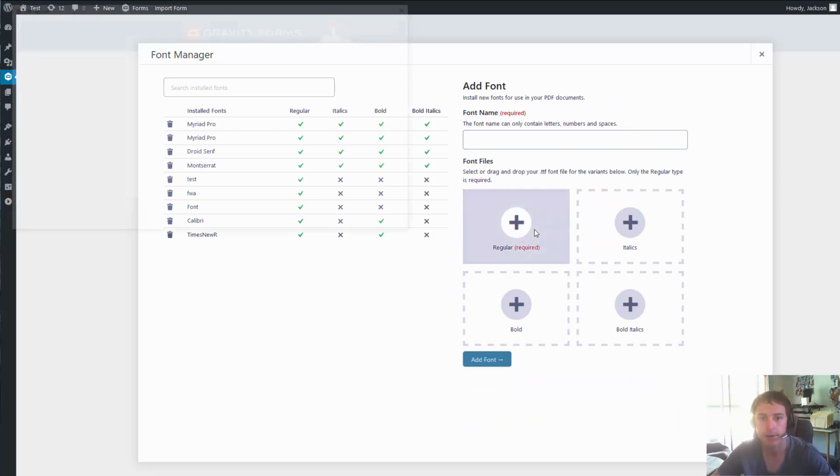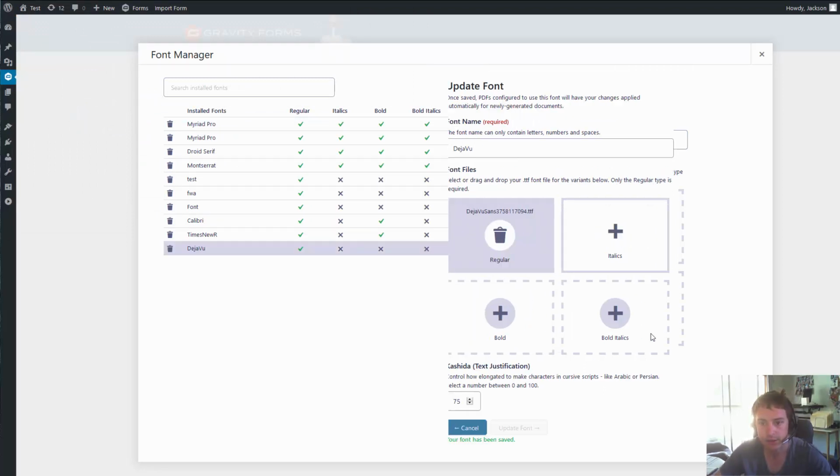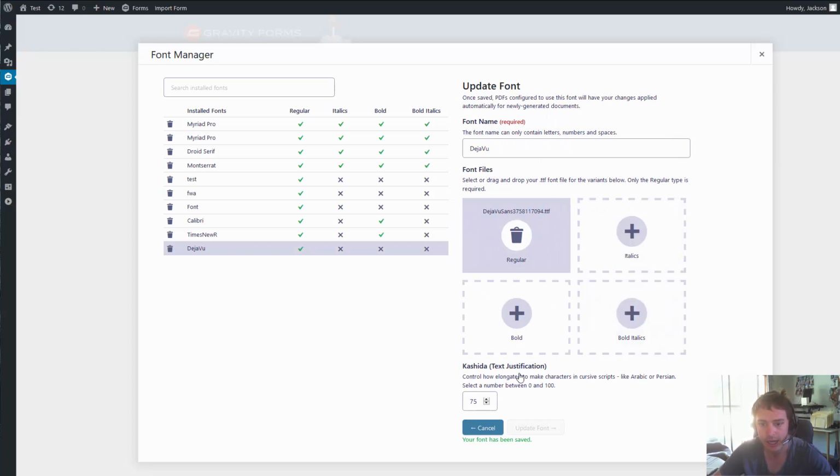So if we go ahead and we upload that DejaVu Sans, which is one of the core fonts, but we can reinstall it, it's going to auto detect that Kashida is supported, or OpenType layout is supported, and then we can adjust this up and down, so that controls the text justification. It's going to be really useful for our non-English users.